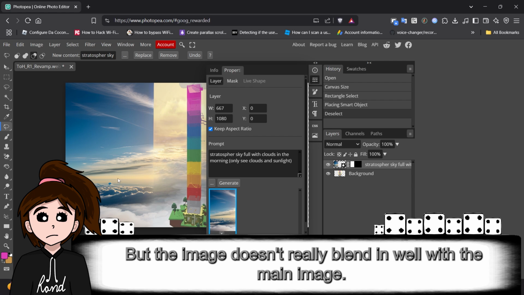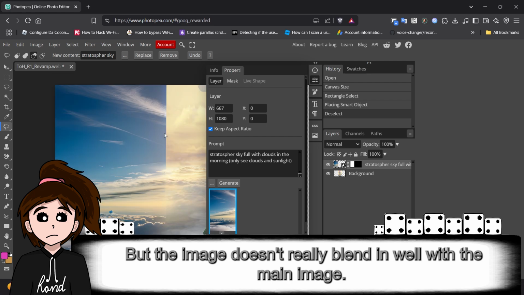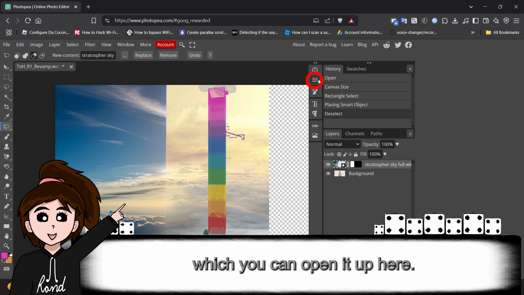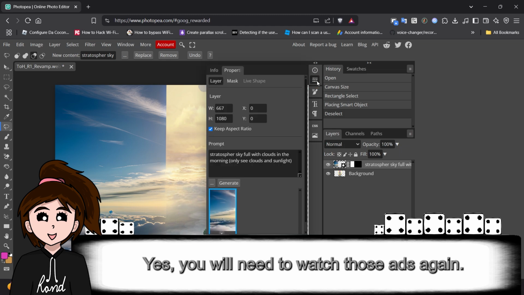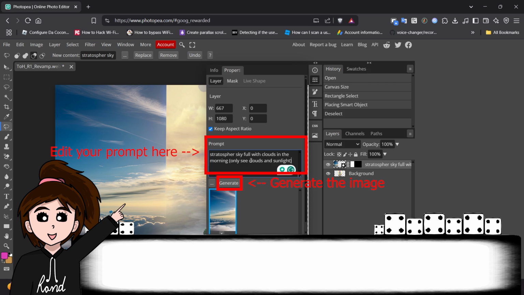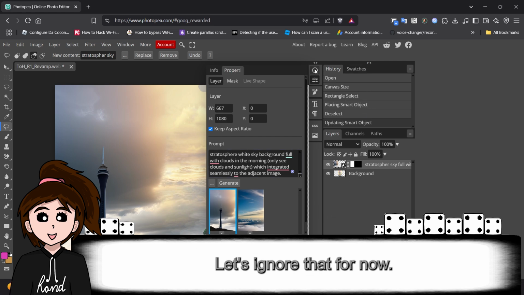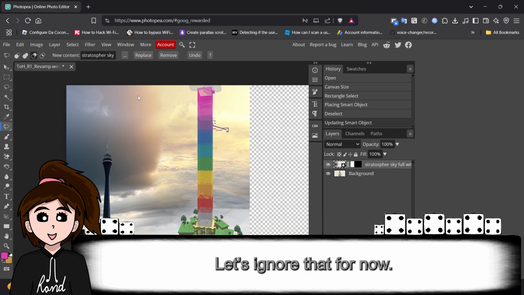But the image doesn't really blend in well with the main image. No worries, you can edit the prompt and generate the image again in the properties window, which you can open up here. Yes, you will need to watch those ads again. Nice, this is better, though not the best considering the context. Let's ignore that for now.